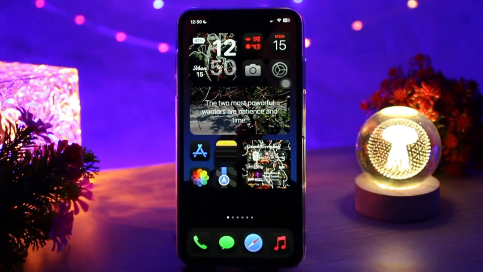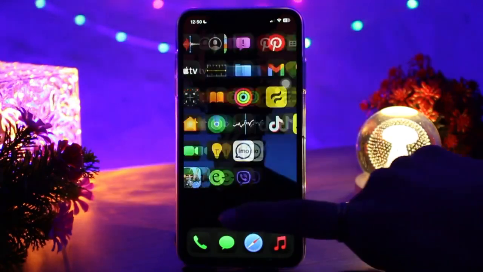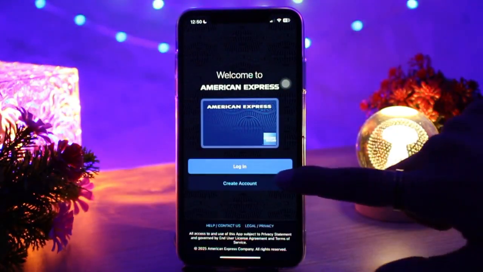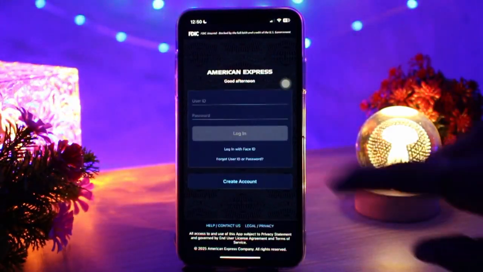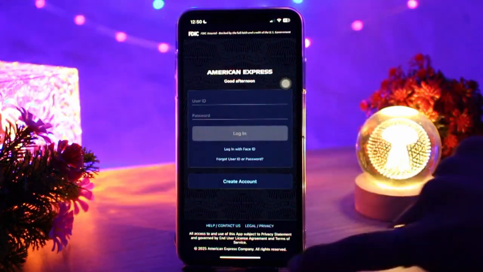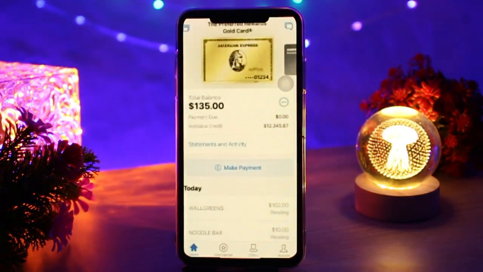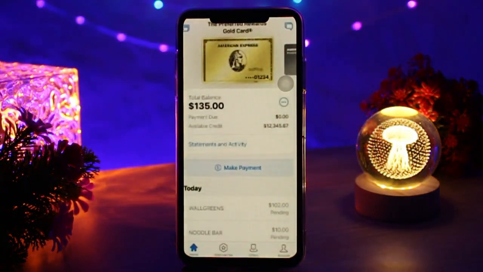You can change your American Express Amex card statement date in the app by simply launching the app, and then once you're inside there, be sure to be logged into your account by tapping on login and entering your username and your password. Then once logged into your account, what you need to do is tap on the card for which you want to change the statement date.